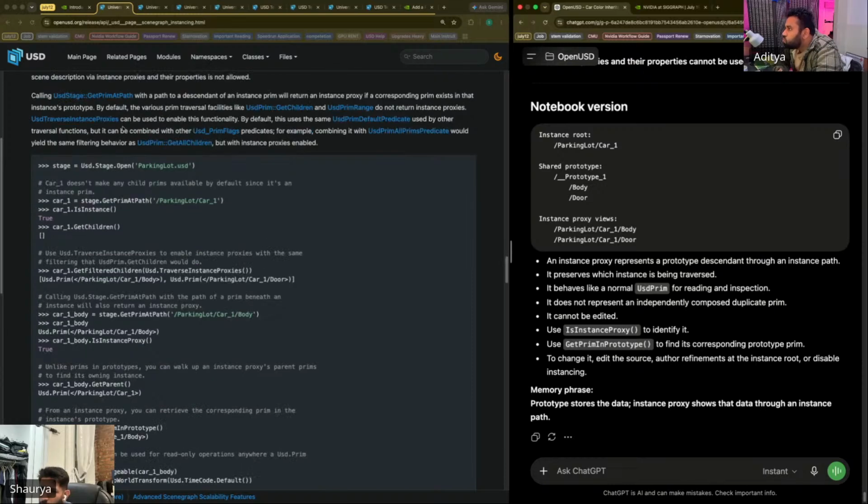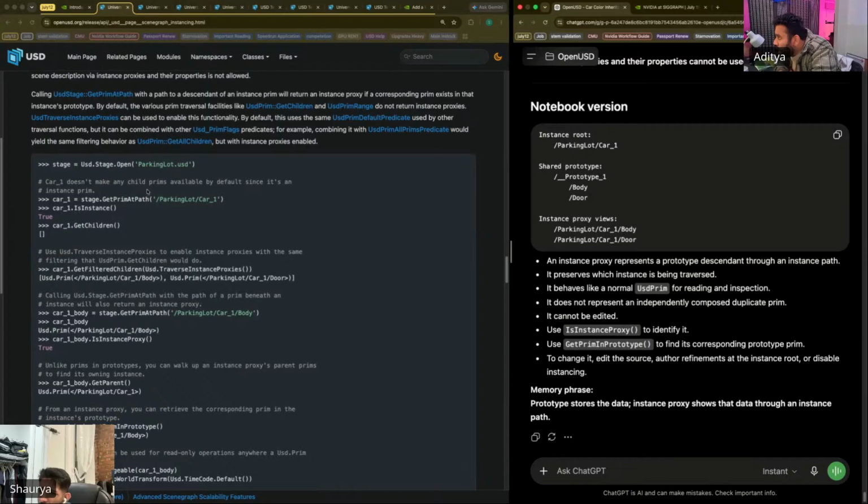okay, let's look at the code. stage is equal to Usd.Stage.Open parking_lot.usd. car1 is equal to stage.GetPrimAtPath parking_lot car1.